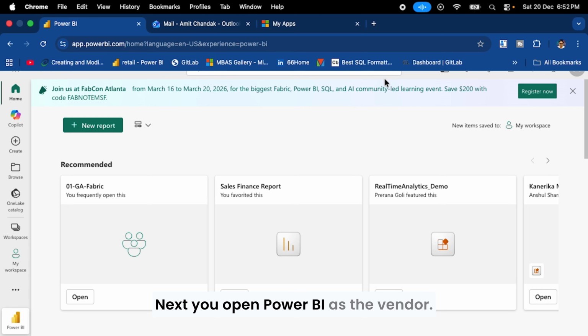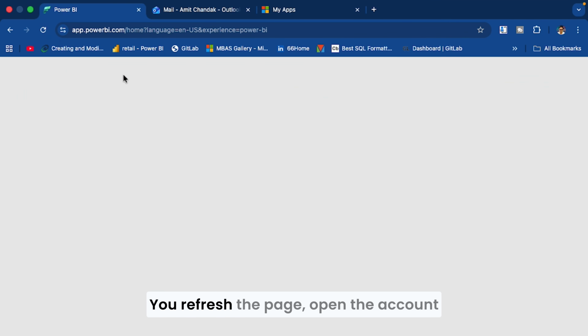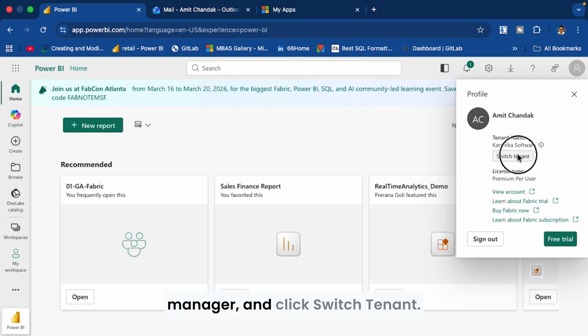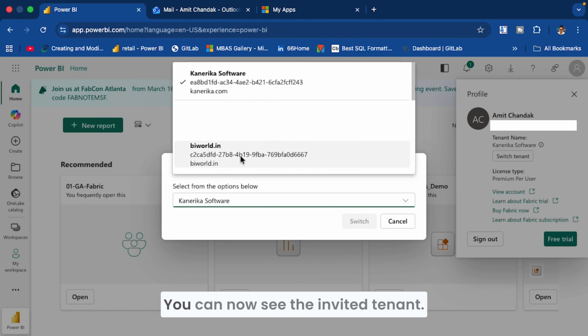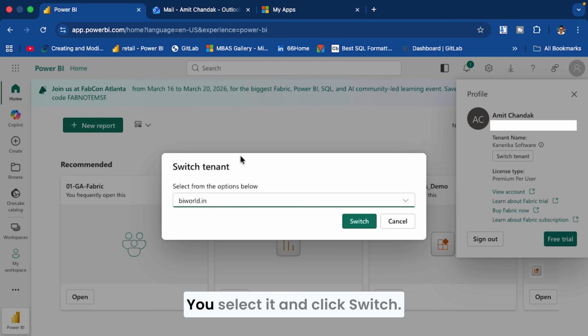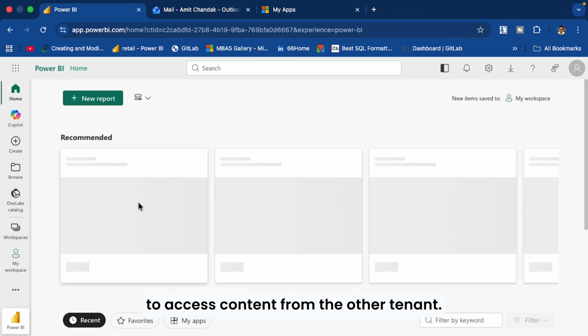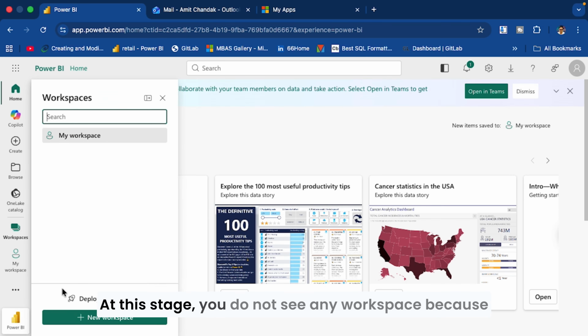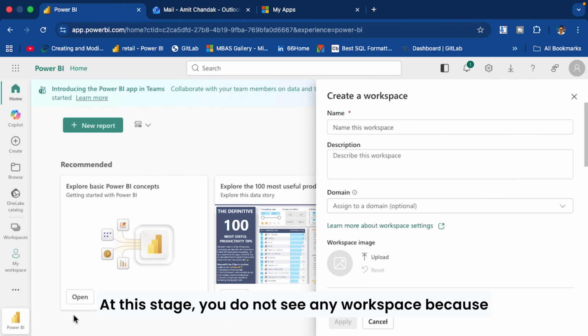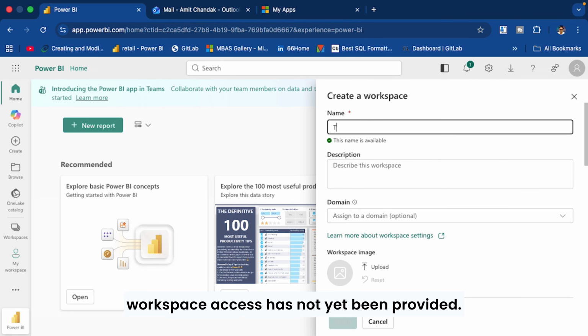Next, you open Power BI as the vendor. You refresh the page, open the account manager, and click Switch Tenant. You can now see the invited tenant. You select it and click Switch. After switching tenants, you are able to access content from the other tenant. At this stage, you do not see any workspace because workspace access has not yet been provided.